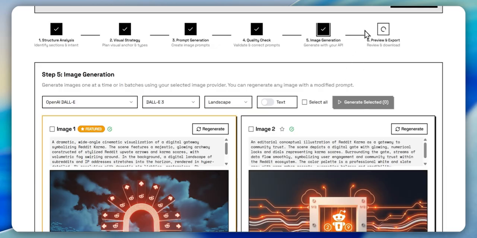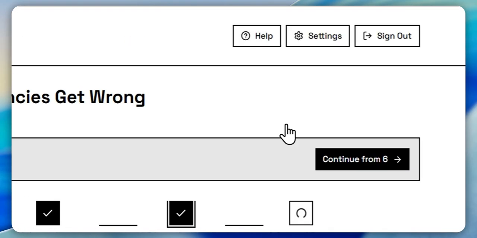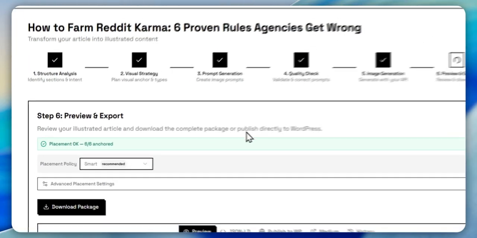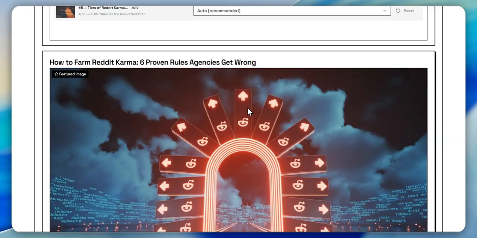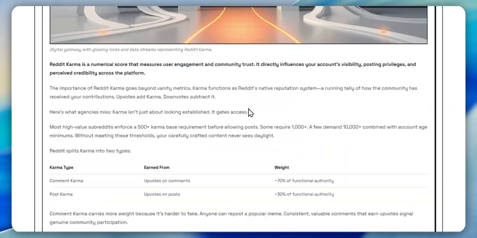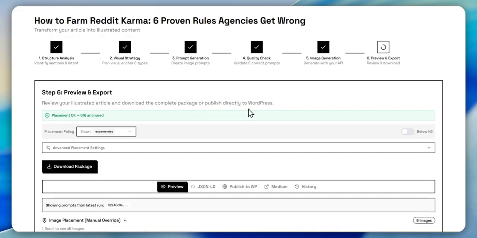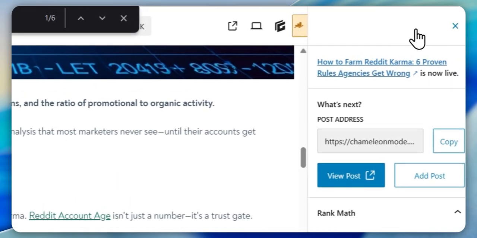After that, you want to just preview and export, right? So continue here. All the anchors are placed. You could then see a nice preview of what your article is going to look like. And then after that, you want to publish to WordPress. Now, we've already done that, and here is the post. So here's the post that we have just done.